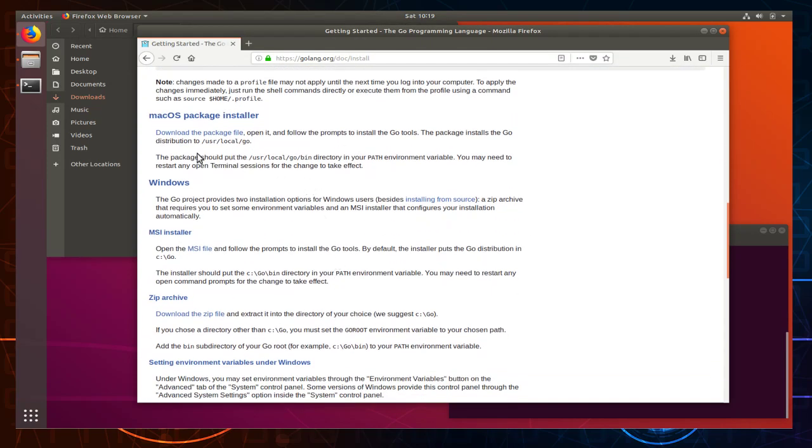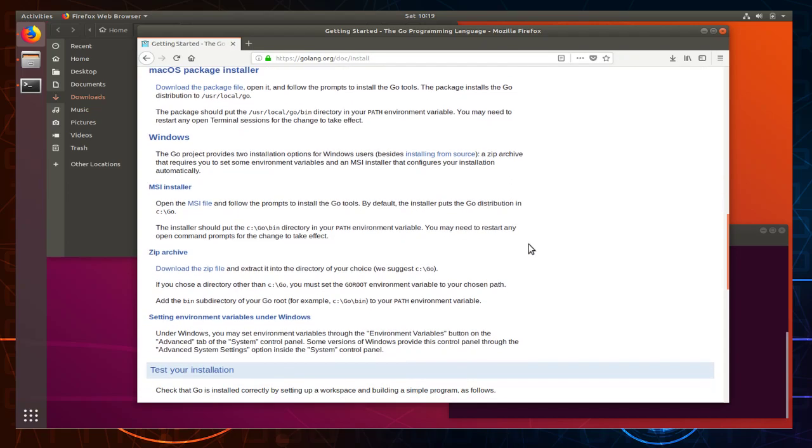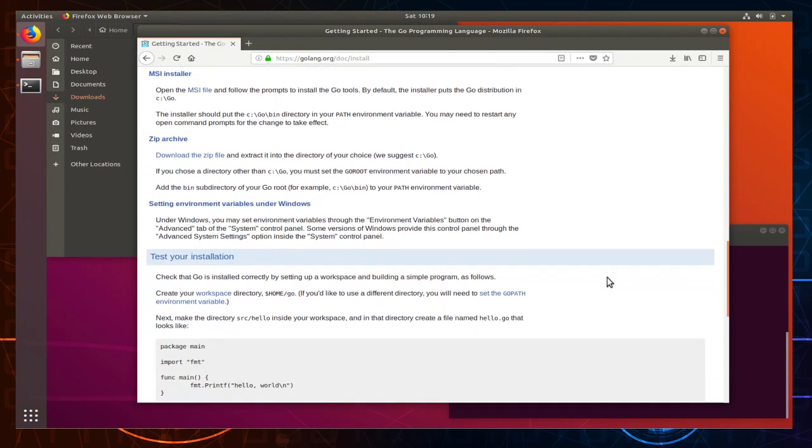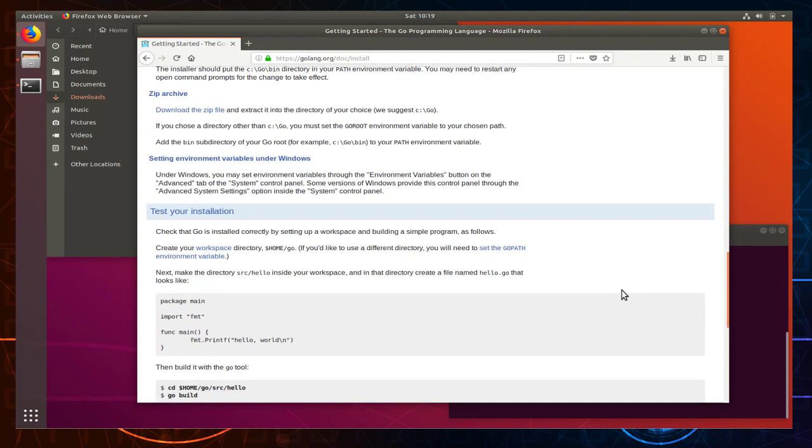And also, the instructions for Mac and Windows are here too, that break down the specific things that you'll need to do for each of those installations. Pretty much you end up with all the same things. You need to install it to a Go path, and then you need to set the path to that executable, or make sure there is a path set to it.